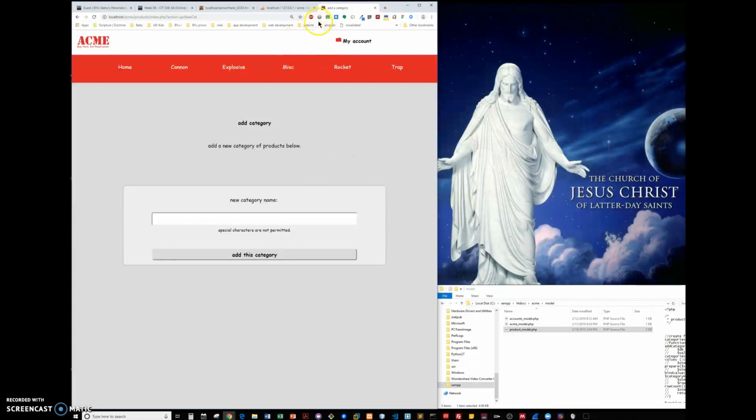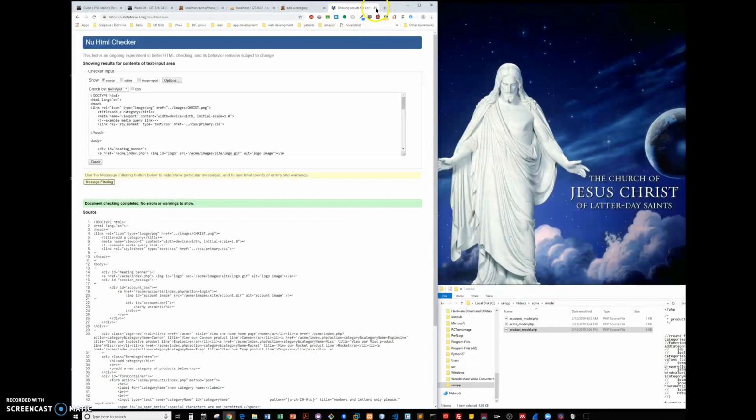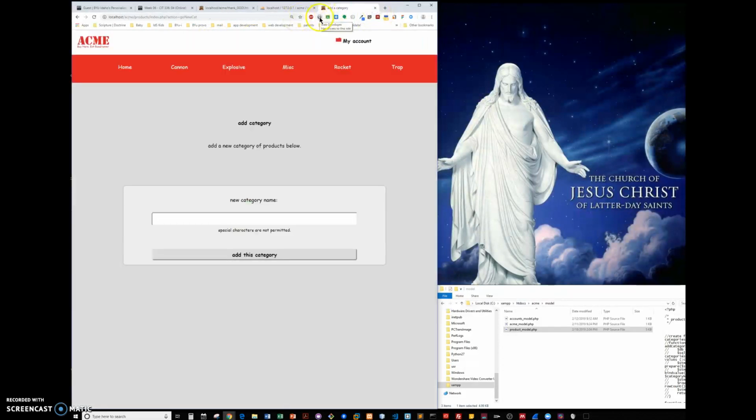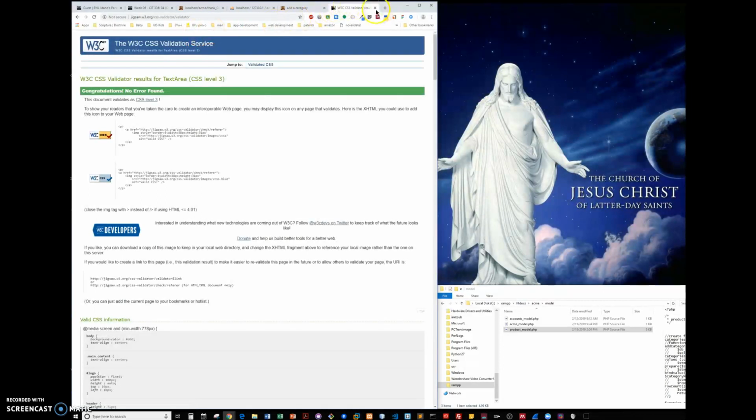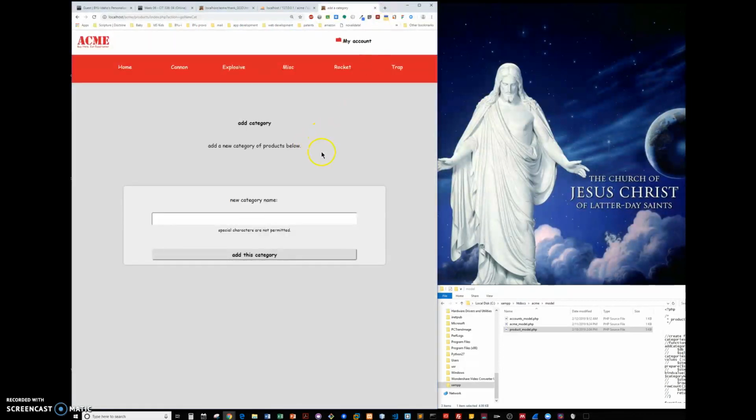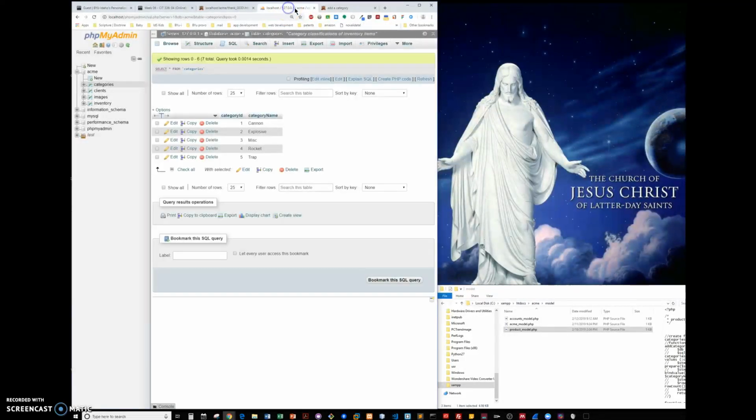This page should also validate. Let's check that real quick. This is valid HTML, and let's double check the valid CSS. So the CSS is valid as well. So we have valid HTML and CSS, and we have here in our database, let's go to our categories.